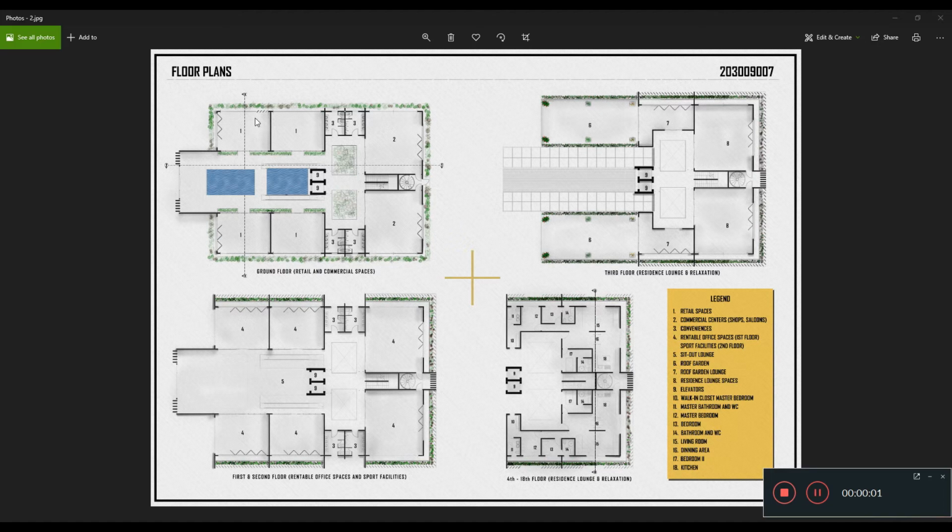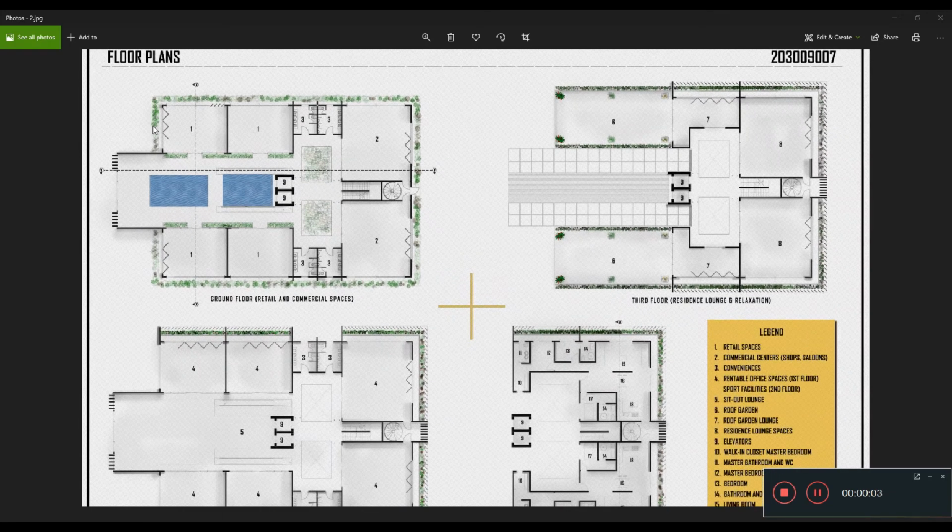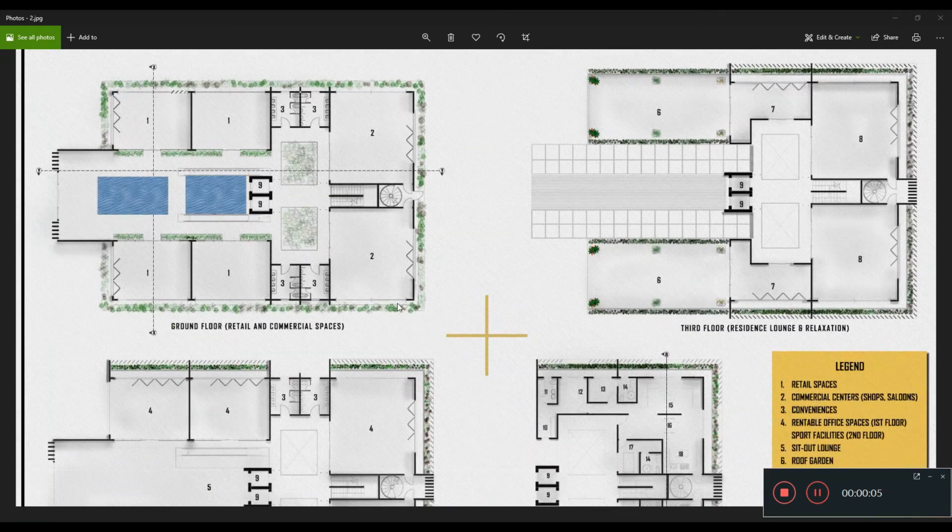These are my floor plans for the design. On the ground floor, I have green areas all around the retail spaces that I have in place for people who want to rent spaces in the building. Then I have floor to top windows and doors. This is to help in capturing as much daylight as possible. And I have indoor pools for evaporative cooling.